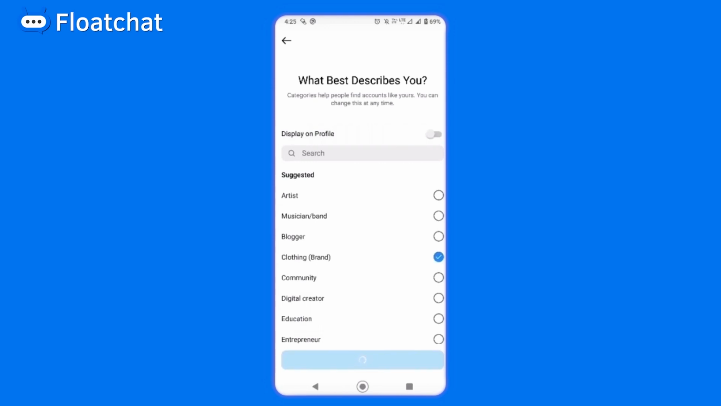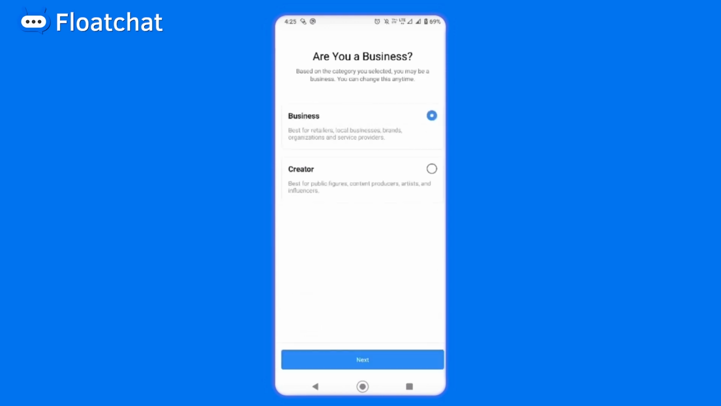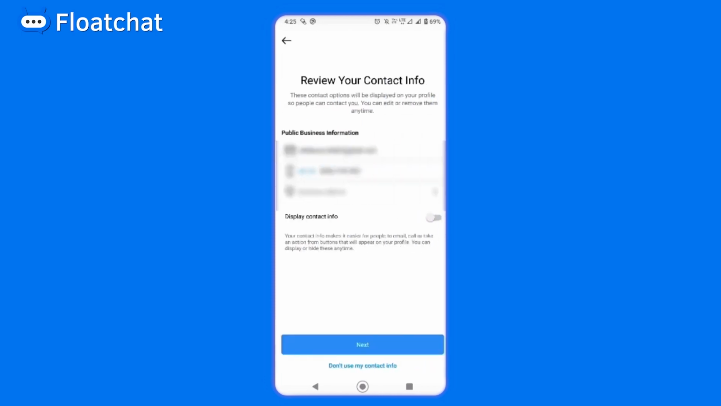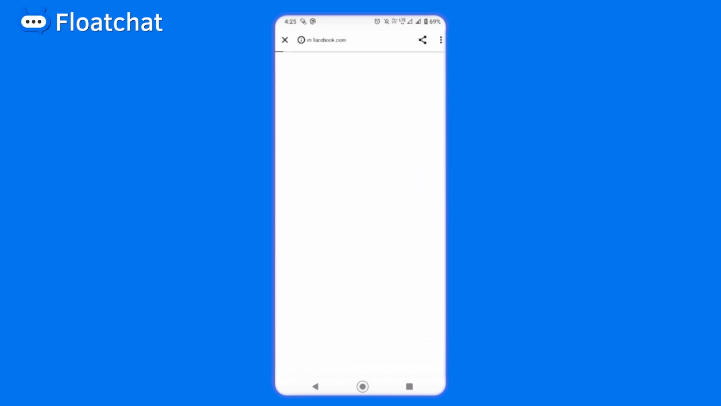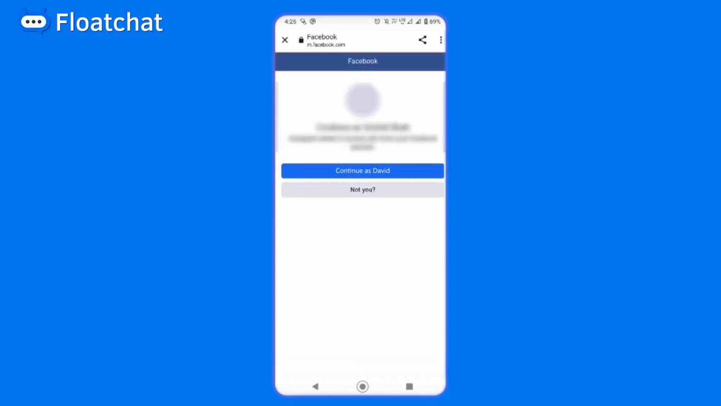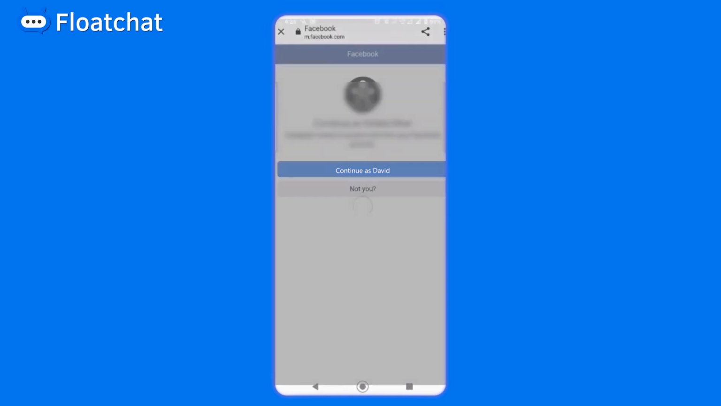Select the category that best describes your brand. Select Business here and click on Next. Now you need to connect your Instagram page to a Facebook page. Click on Login to Facebook and select a Facebook page that you wish to link with and proceed.